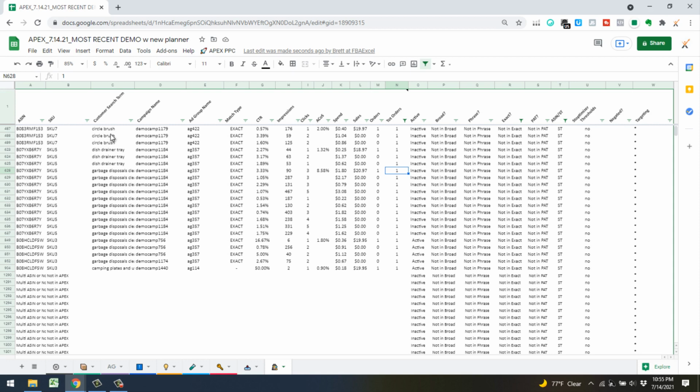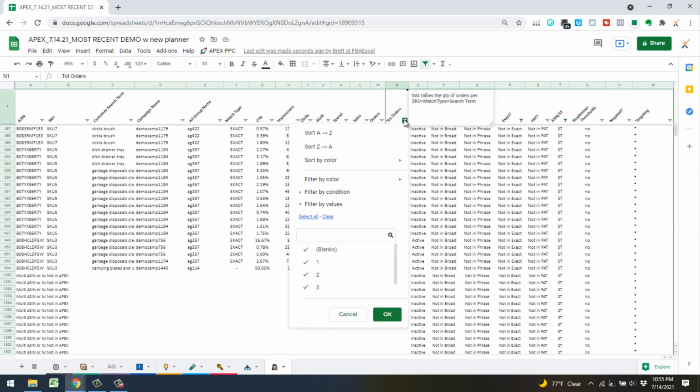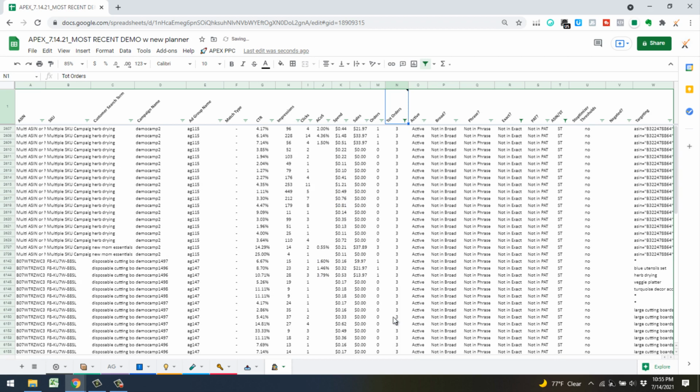So again, we're more concerned with the search terms, and I like to actually do a couple additional filters here off the default. I like to deselect 1 and 2 and just show anything over 3 or more orders. That's kind of my criteria. You can obviously go like 2 orders, you're going to have quite a few more probably.